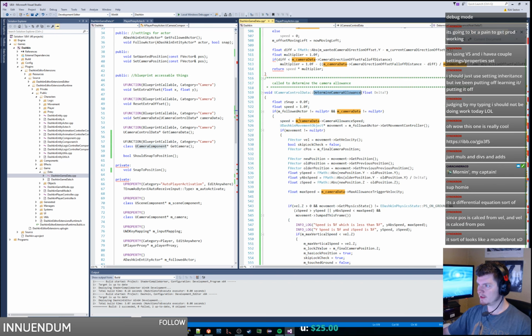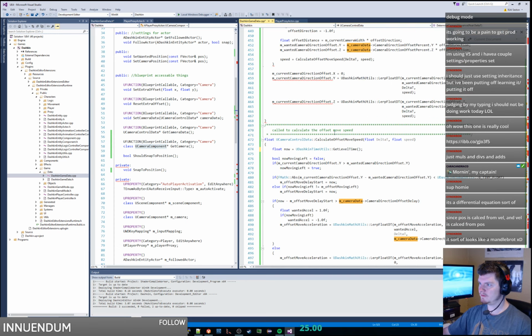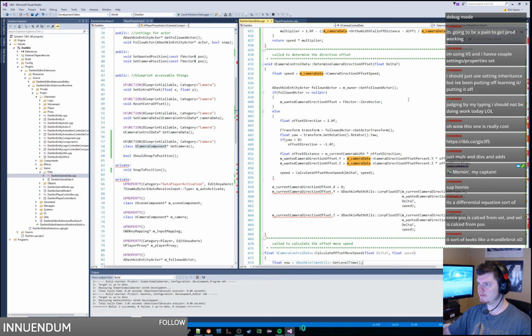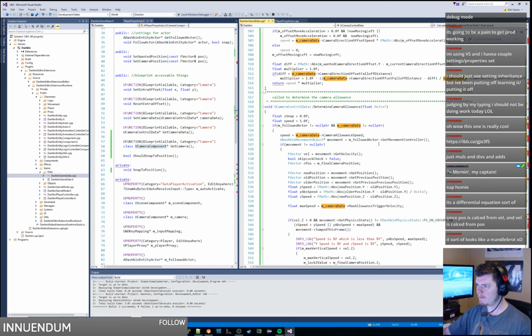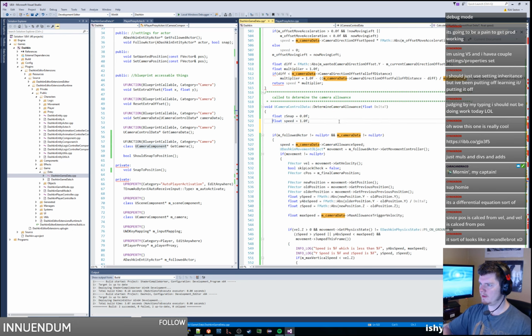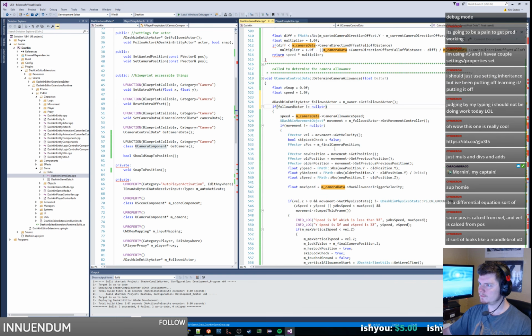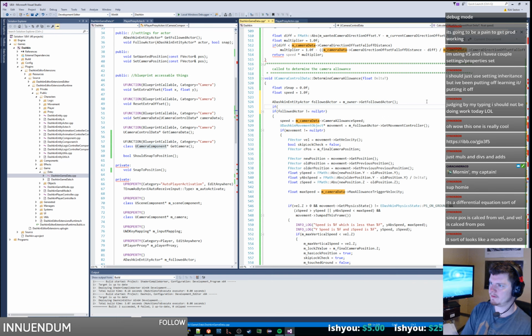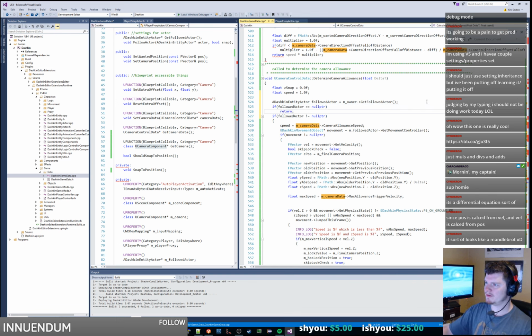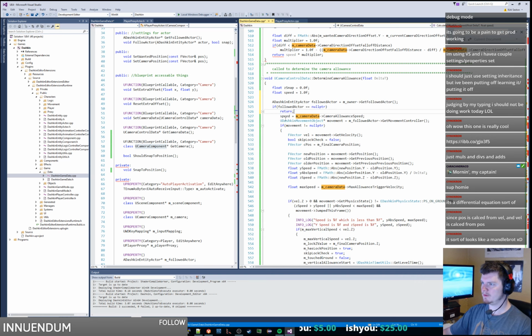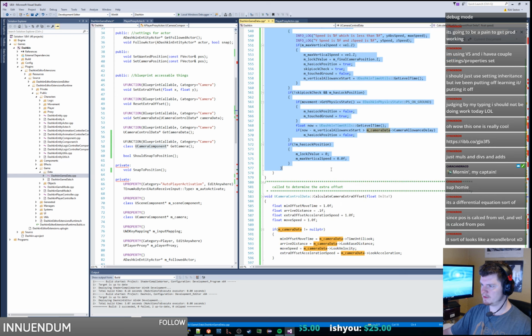Alright, so determine camera allowance. We're going to need that followed actor again. Right there. I guess I should just say, if followed actor equals null pointer, then we're just going to return. And then I can just get rid of this whole scope here, and that'll make it easier to read.